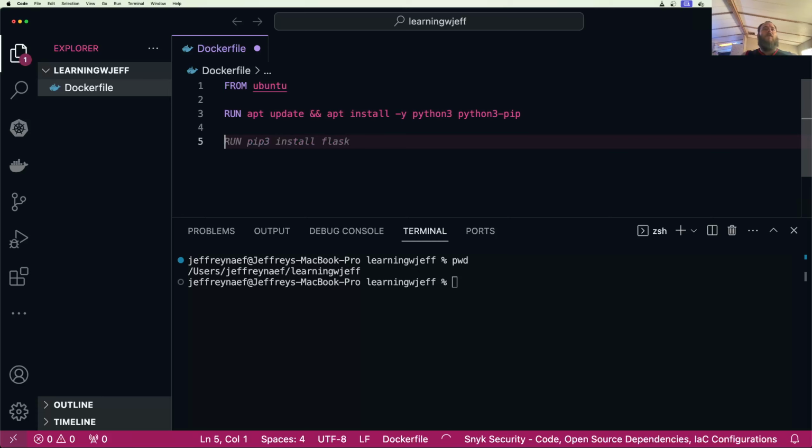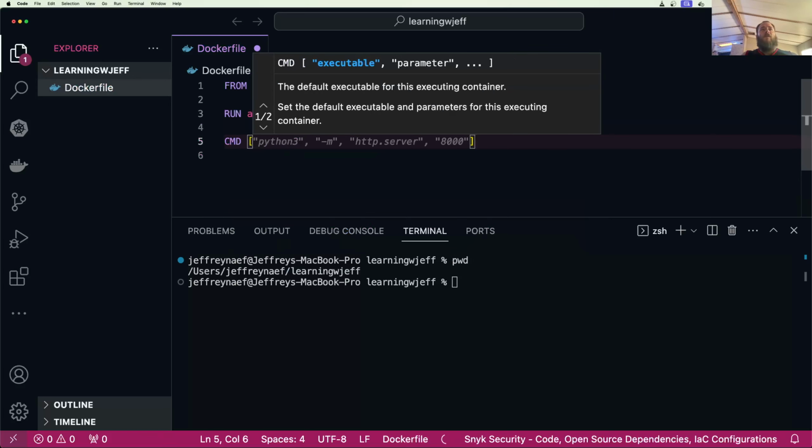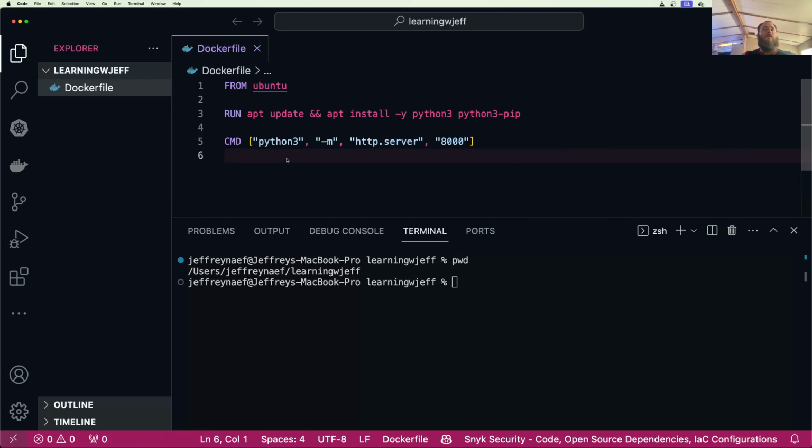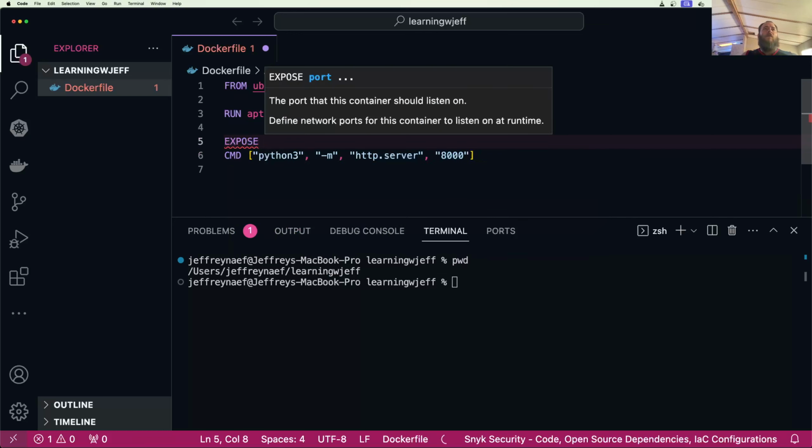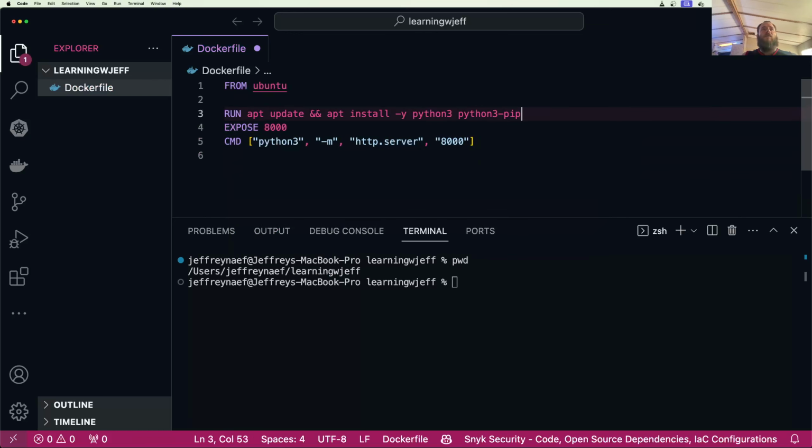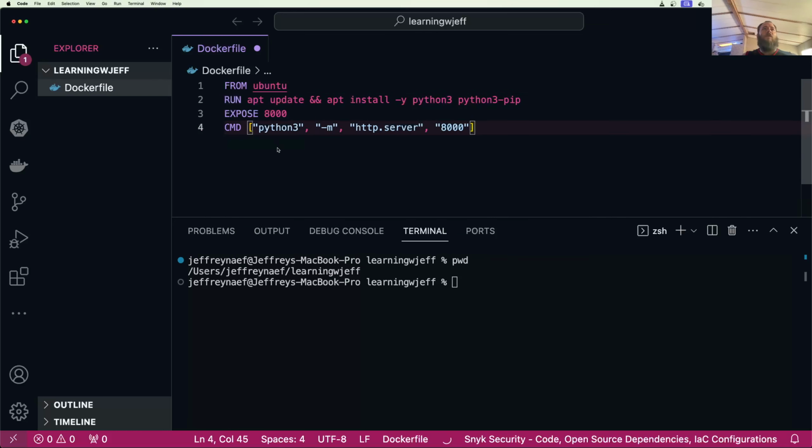Cool. So now I have my dependencies, and whenever this starts, I just want to run some stupid Python thing. I can say, yeah, exactly that. I can say python3, start an HTTP server on port 8000. And now I can expose that, 8000. Okay, so now four lines here.